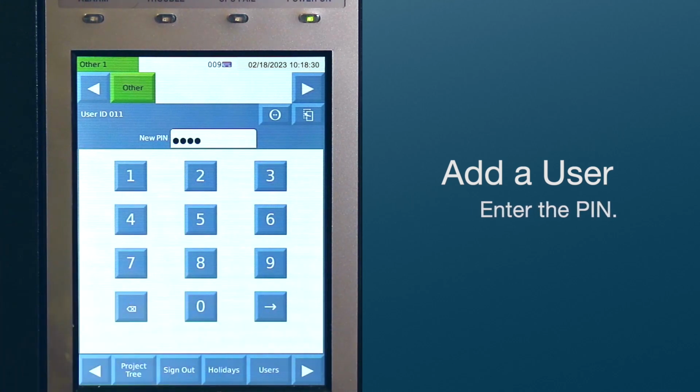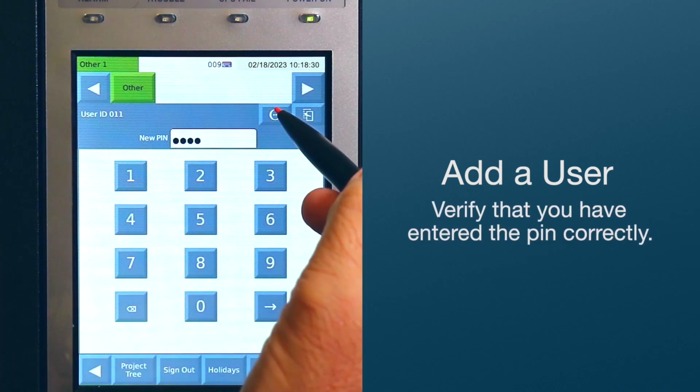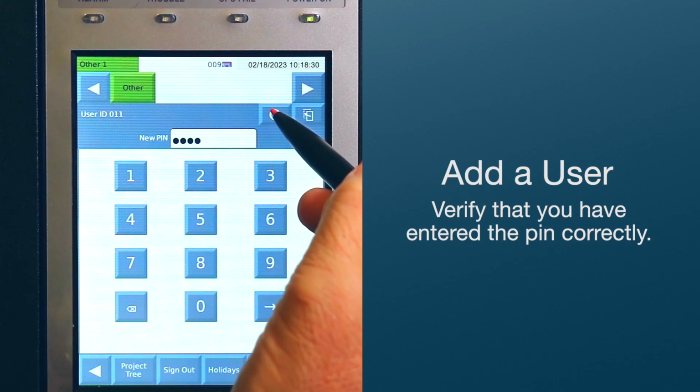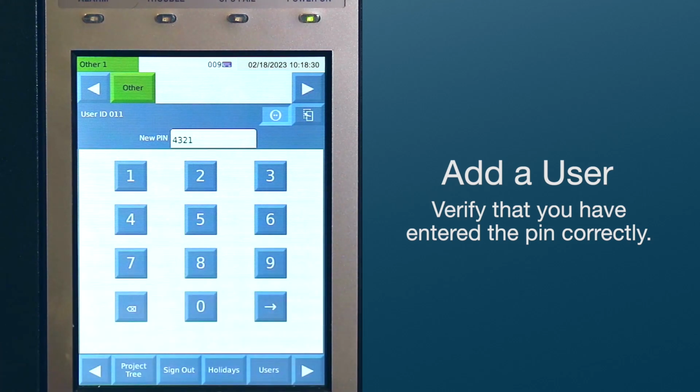4321. If I want to check to make sure I've entered the PIN correctly, I can tap on this icon that now shows me the PIN I entered, and to hide the PIN, tap on it again.